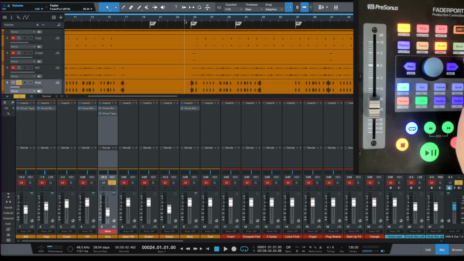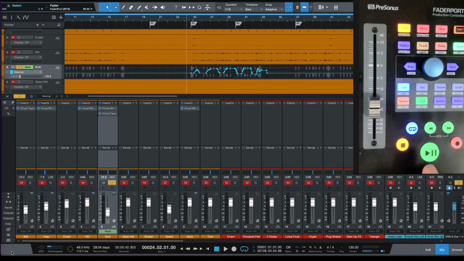After writing down our automation, to play our automation, I should choose our read mode. So now we can see our volume automation for our kick. And by pressing the play button, our fader will be moving according to our volume automation.